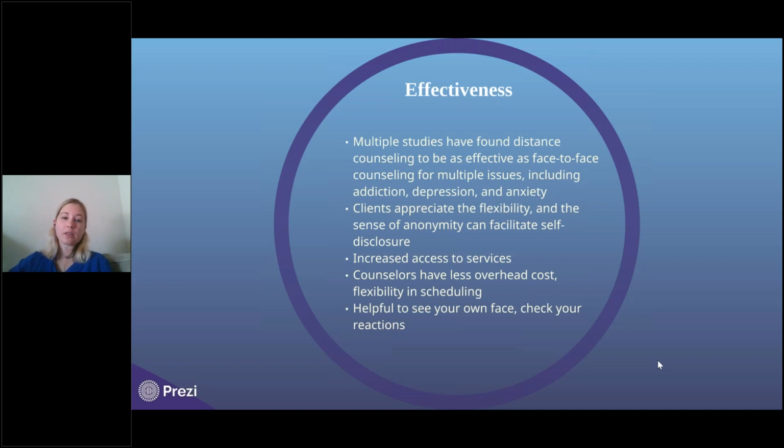Counselors also have less overhead costs and flexibility in scheduling. I'm at home right now, and since I'm living in Seattle, I see my clients in Florida from home. I don't have to have an office. I don't have to pay for that overhead space. And I find that it's helpful to have that little box in the corner of your own face to make sure that you keep that therapist face.